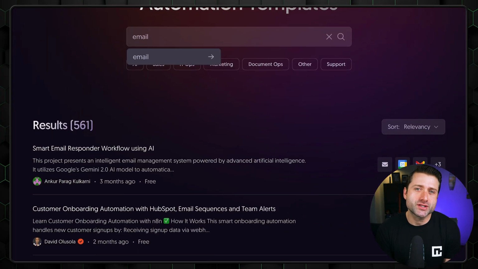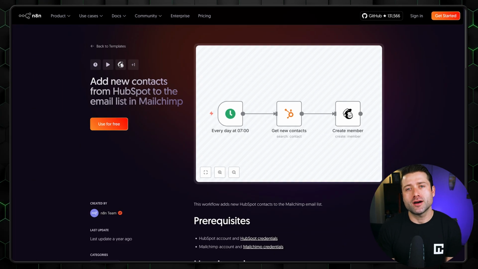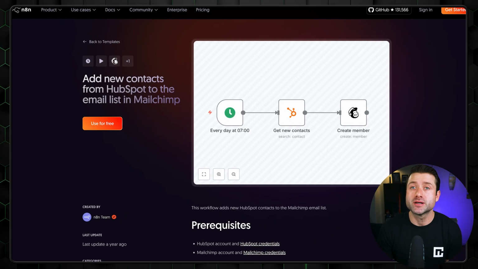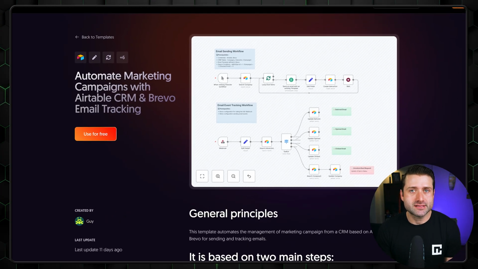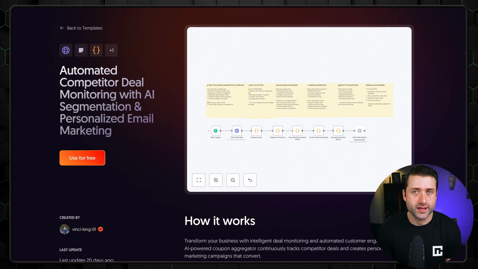The second really useful case is email marketing. With the right setup, you can automatically add new contacts to your CRM from your email list, launch campaigns tied to specific events, or even pull in trending topics to fuel your marketing efforts.